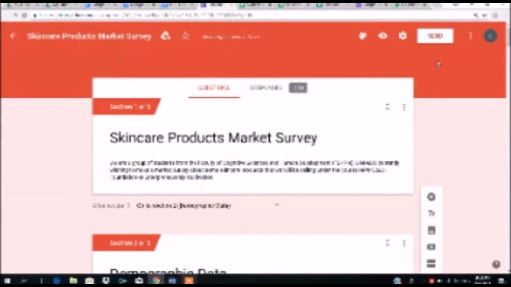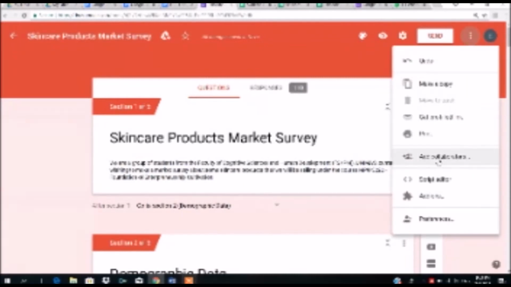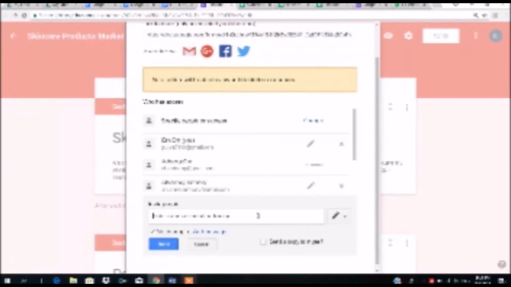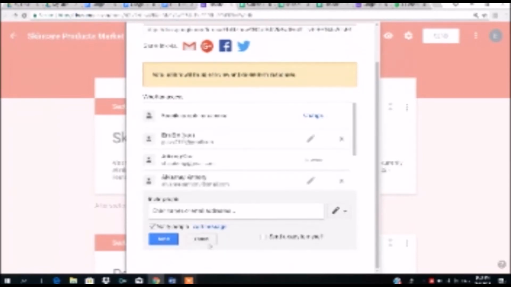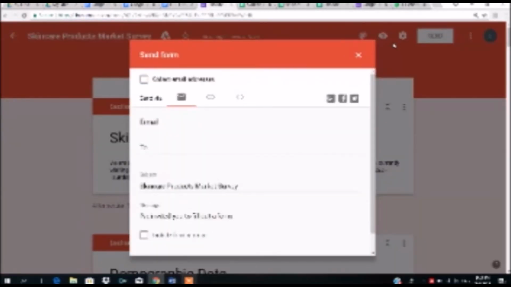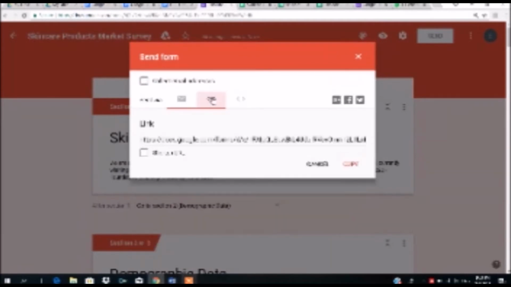Besides, if you wish to allow other team members to have access to edit the form, click here and go to Add Collaborators. Now, you may invite your teammates by typing their names or their email addresses here and click Send. And if you think that you are ready to spread the form, click the Share button and you can share your form through either email or you may obtain a link of the Google form and share it.